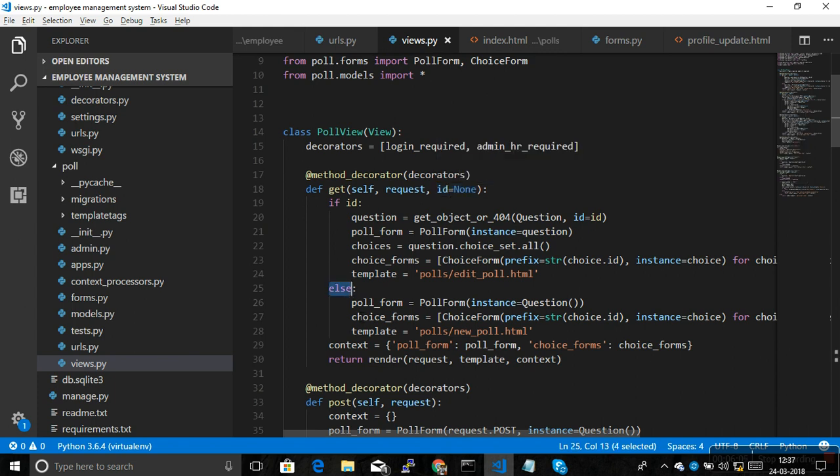So it will go in else and then it will create a blank form and render it to the HTML, and this is new HTML. And if id is provided, then we will call this function and this portion of the code. Okay, now let's understand how it is rendering the form. So first, let's say for example, if id is not provided, let's talk about adding a new form first.